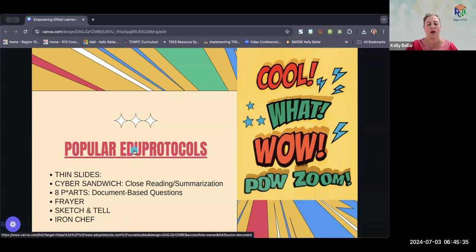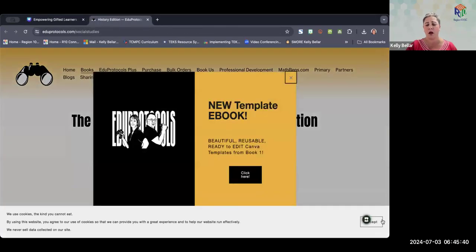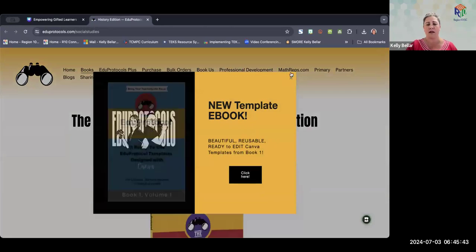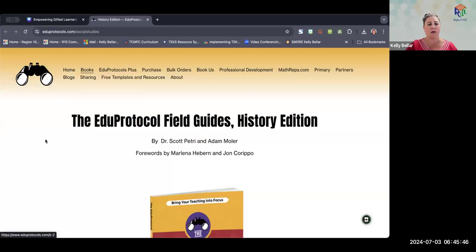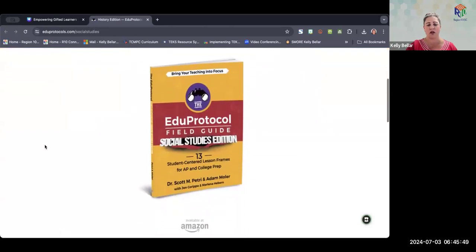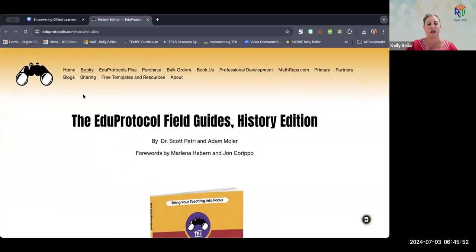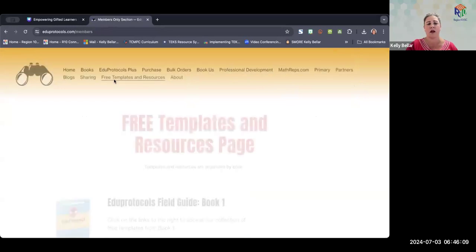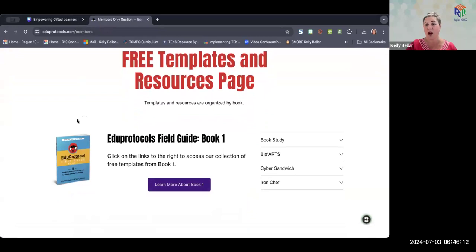On this slide, I have also linked here for you a link back to the EDUProtocols website. EDUProtocols has a series of books. Specifically, I have linked this to the history edition book itself, but just a couple of other things to show you. EDUProtocols has a kind of a paid piece that they do professional development. You can purchase books, things like that. If you come over here to the side, you'll see one that says free templates and resources. And I'm going to turn your attention to this one, because if you're not familiar with EDUProtocols, this is a really good place to get an introduction.